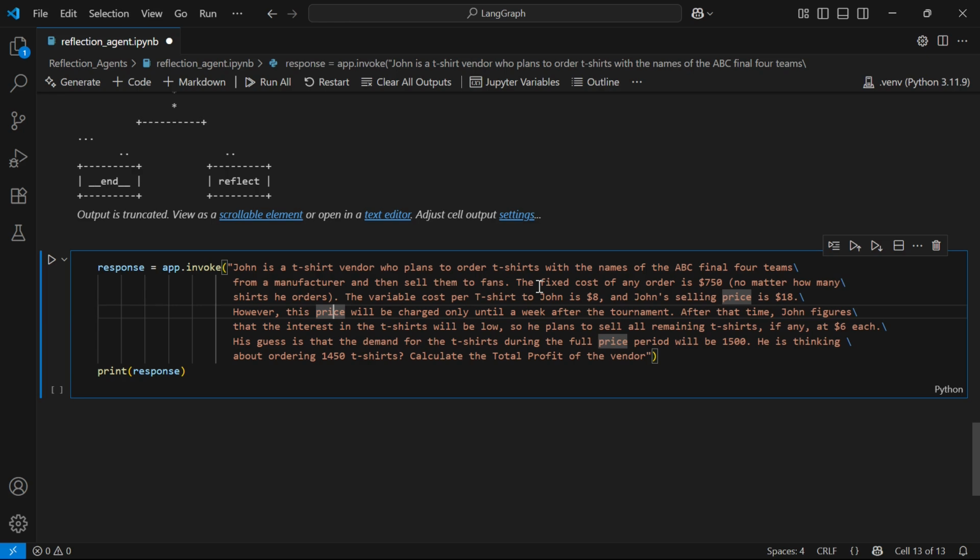But basically, the problem statement says that John is a t-shirt vendor for a specific team, and there's a fixed cost, there's a variable cost, and there's a price that will be charged only until a week after the tournament. So there are complex business rules. And finally, we know what his demand is, and he is thinking of ordering 1450 shirts. We have a lot of complex rules in this, and we want to build a financial model to tell us the profit of this vendor for different combinations.